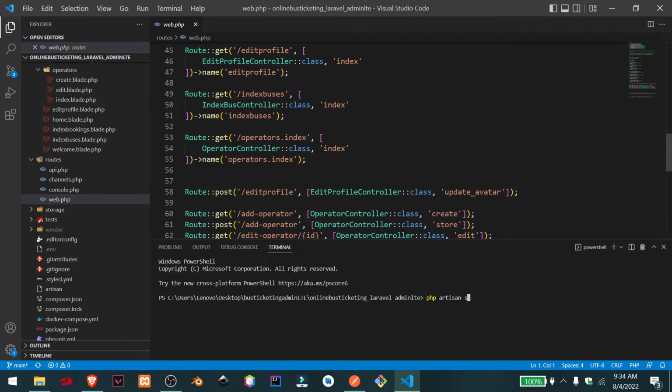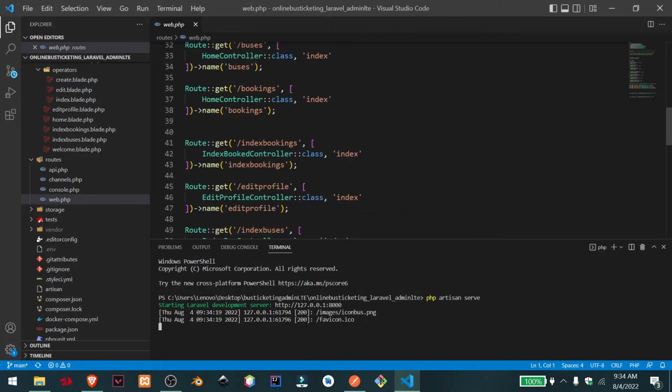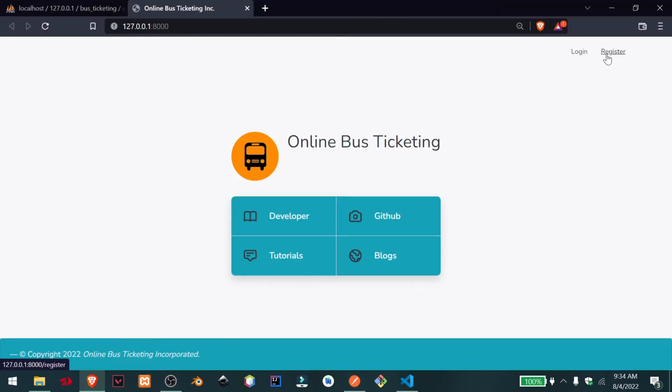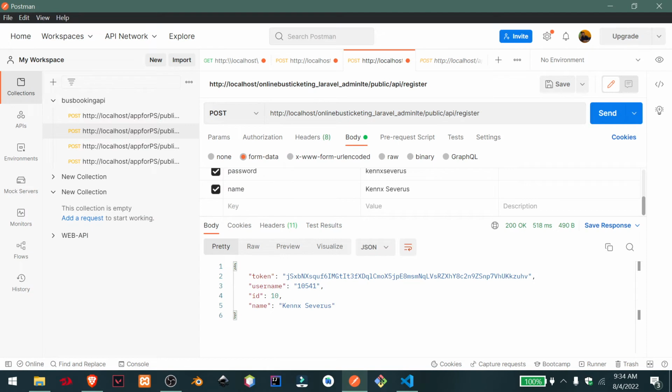So when we try to run this program, php artisan serve on port 8000. Okay, you can see here this one. This is the welcome page, which is this one. Then when I click, for example, register.